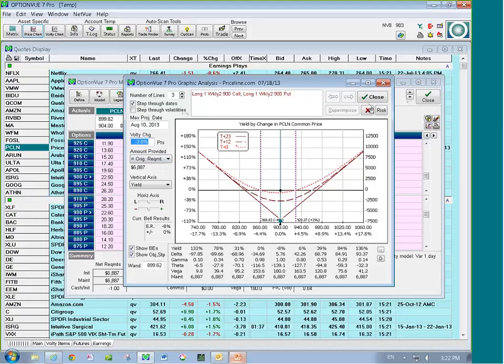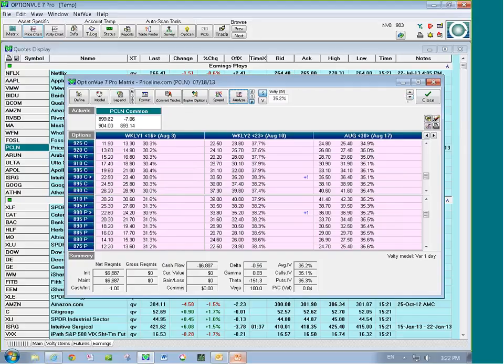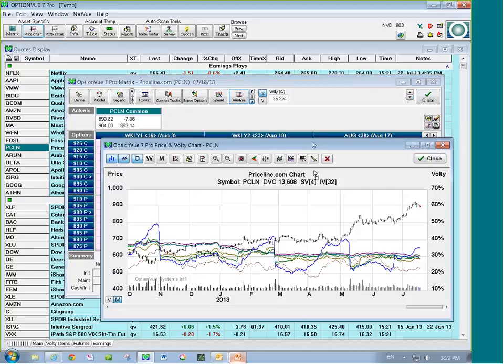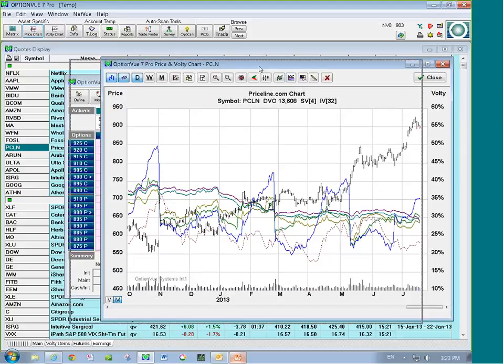And that reminds me, I think I should go back to the graph just for a moment and show you something, because this is important.